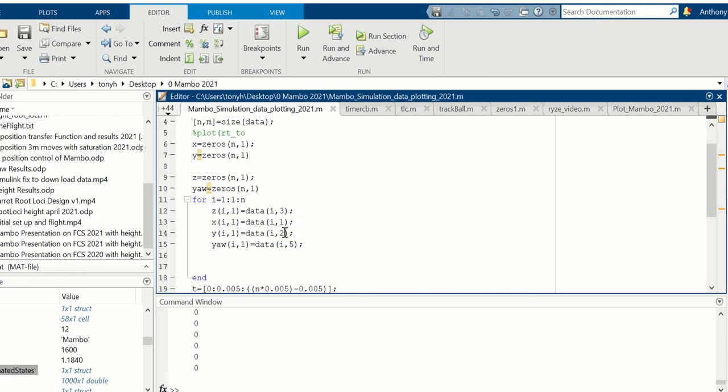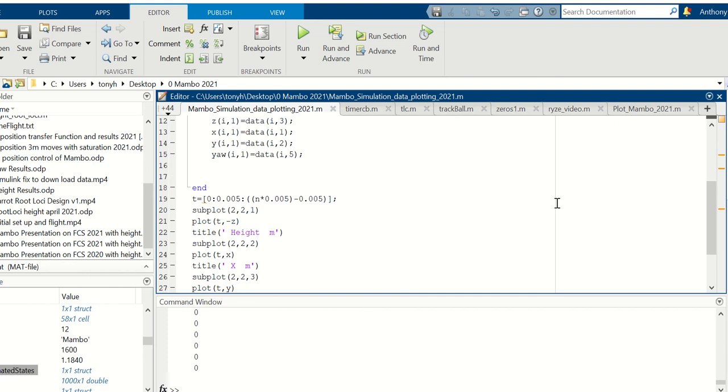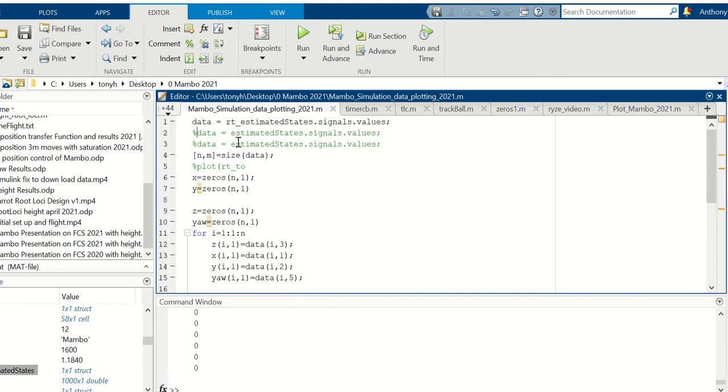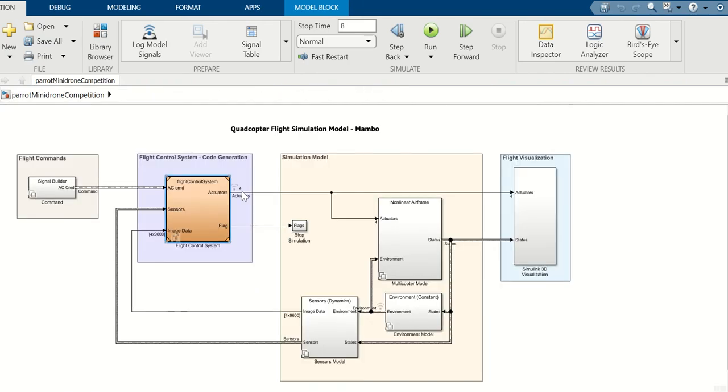The only thing you need to change, if you want to change the graphs round, would be these numbers. And then you can also change these words here, like height, or X, or Y, or yaw. The rest of the program you can leave untouched, and you just swap it between these two to plot out real data or simulated data. I'll give you a copy of this program, so it's quite straightforward. And that then gives you an overview of how you can use the Simulink. If we go back to the top level, this is the Simulink Mambo simulation, and how you can play about with this to run simulations.